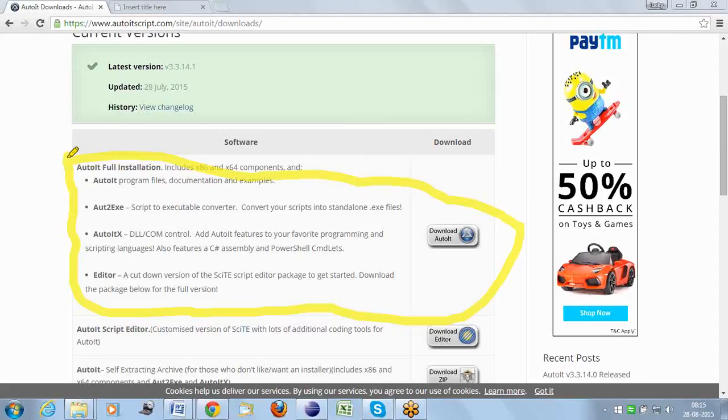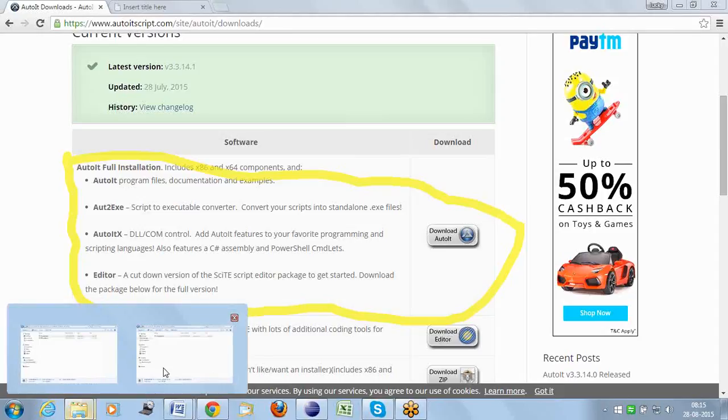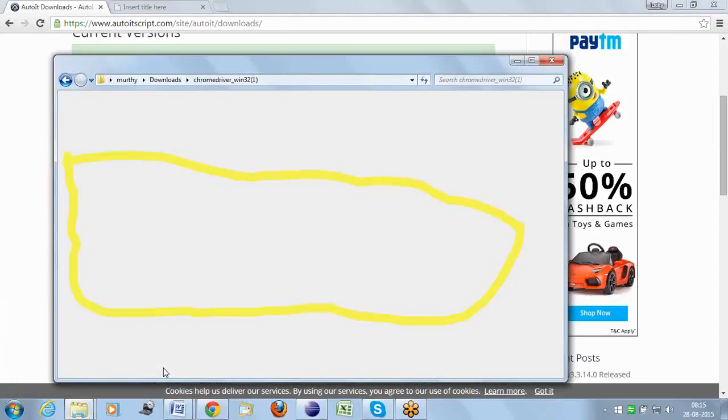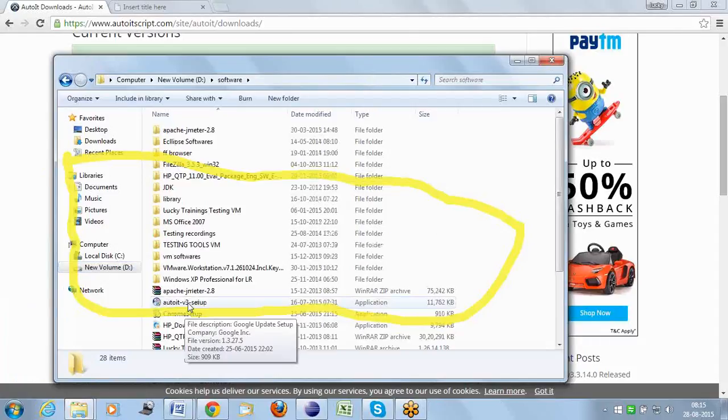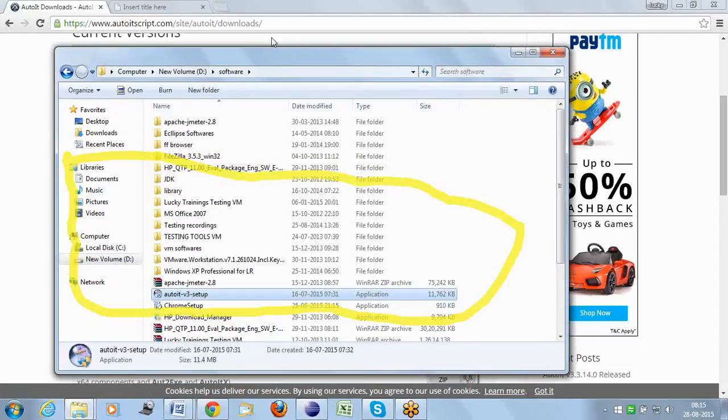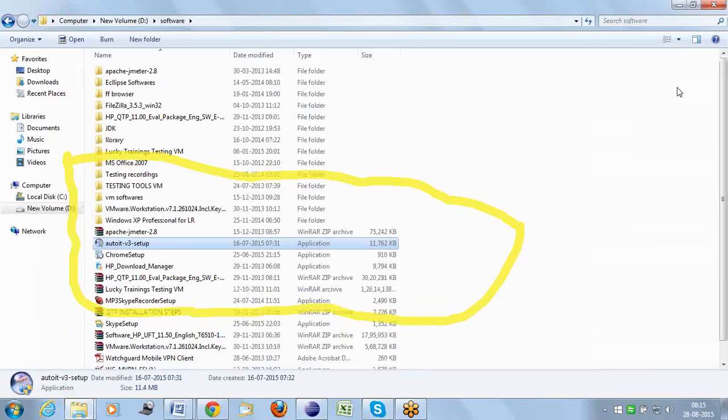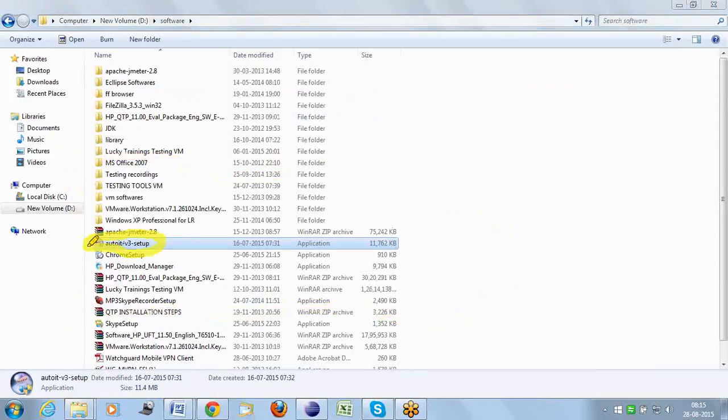Download this AutoIT. Soon after it is downloaded, it will display as an executable file, guys, like this: AutoIT v3 setup. I have highlighted my AutoIT downloaded folder, with AutoIT v3 setup as an executable file. Once it is downloaded, simply install this file on your machine.